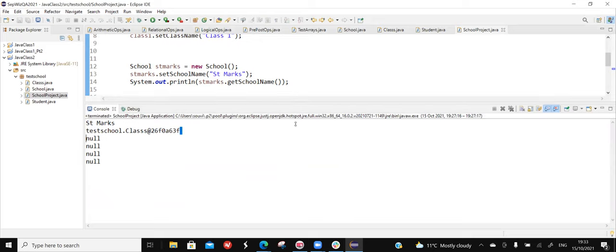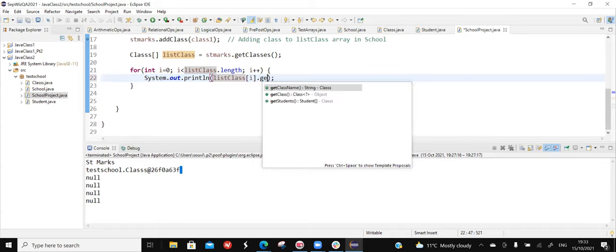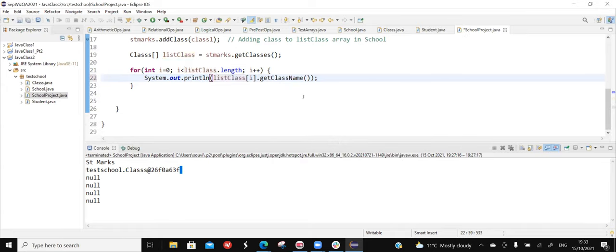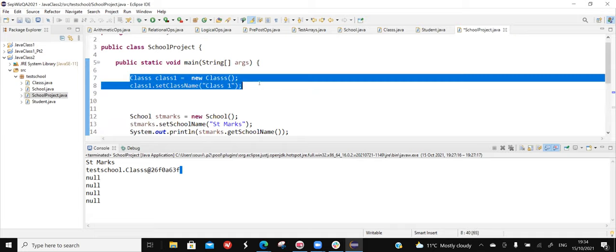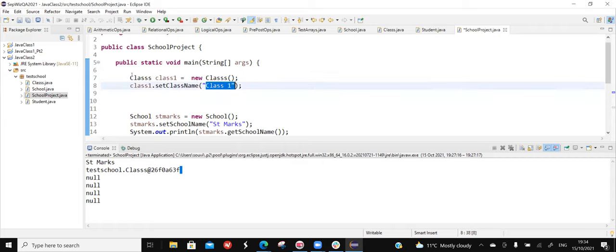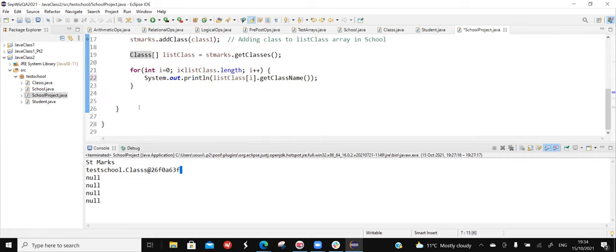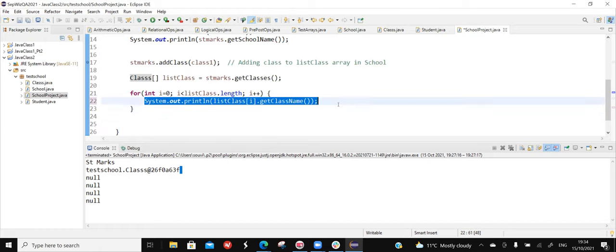But now I can go and say, you see, list class is a class object. Because it's a class object, I can actually say get class name now. Get class name is a name that I just defined right here with the set class name, right? So first I create a class object and I did a set class name and I push this value inside the class. And then when I'm looping around in the class array, it is able to print me the value with the get class name.